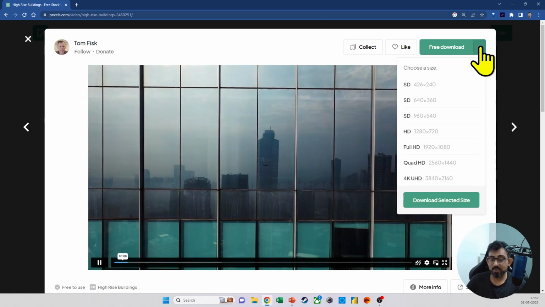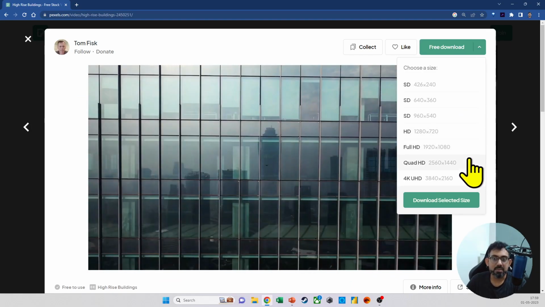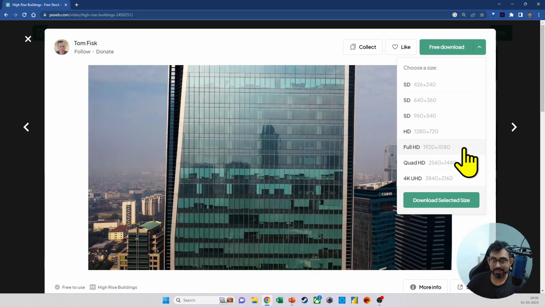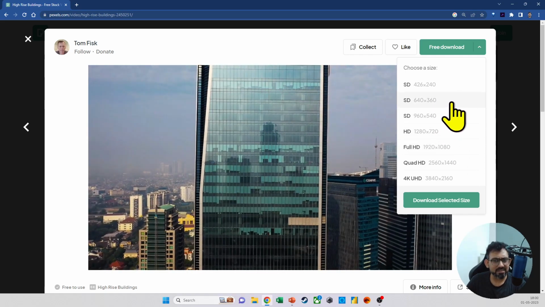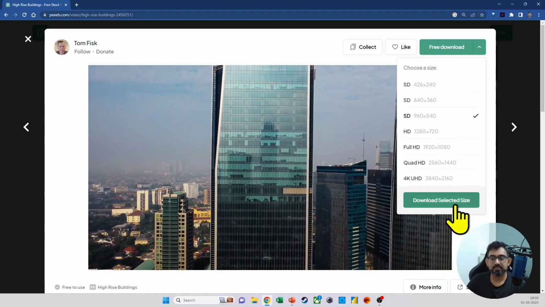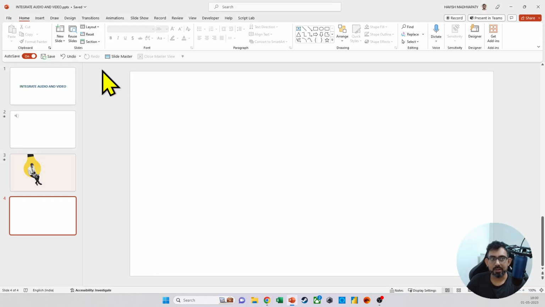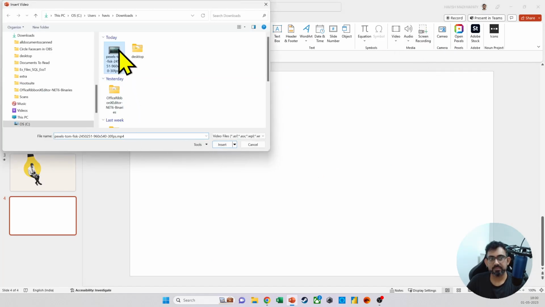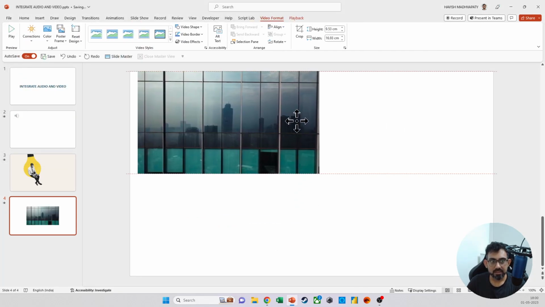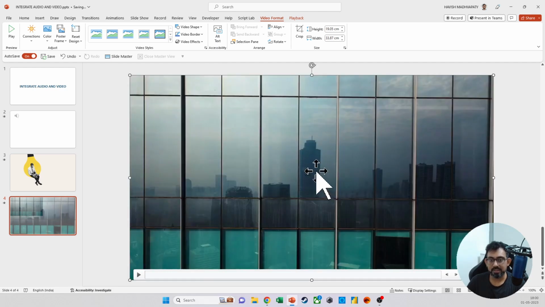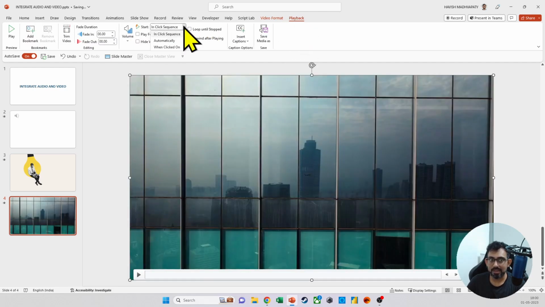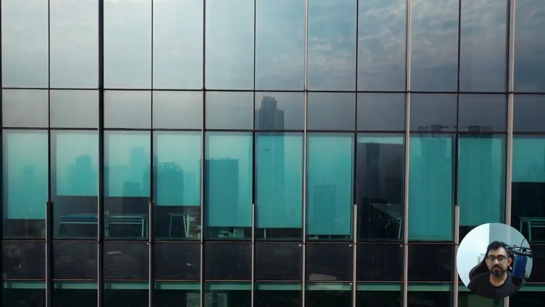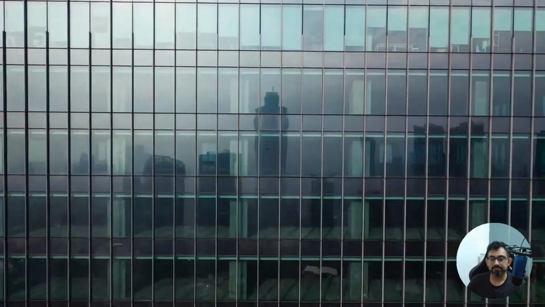Now remember, the video size you have to be careful about, because if you choose like maybe a full HD, it's going to be pretty large in size. And that way the size of your PowerPoint will also increase. So I'm going to choose a standard definition. I think that's more than enough. We come back, insert, go to video, and then select this device. And that's it. We have our video like this. I've also set it to play automatically. And now you notice the moment you go slideshow, the video starts to play.